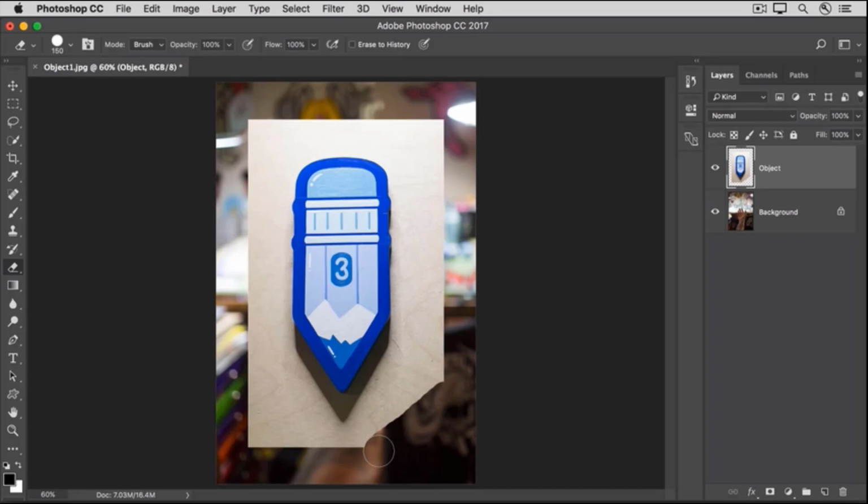To create a layer mask, go over to the Layers panel and make sure that the Object layer is selected. Then go down to the bottom of the Layers panel and click this icon that looks like a rectangle with a circle inside it. That adds this layer mask to the object layer. At first, a layer mask is white like this, and where a layer mask is white, it shows everything on the layer to which it's attached, everything on the object layer. But let's see what happens if we add black paint to this layer mask.